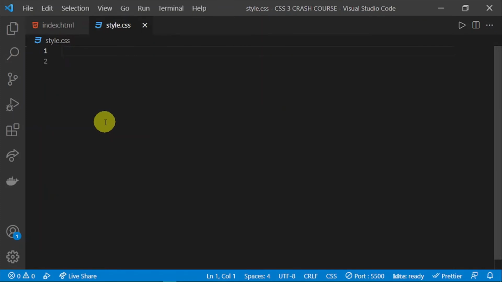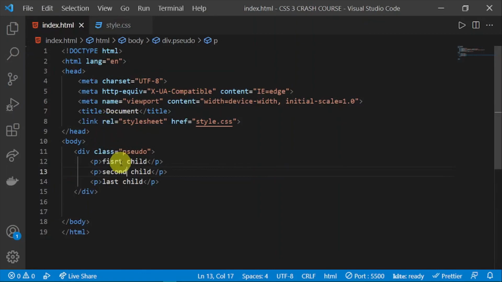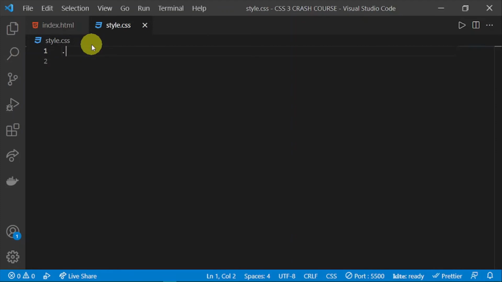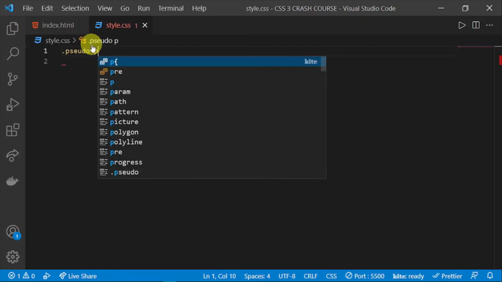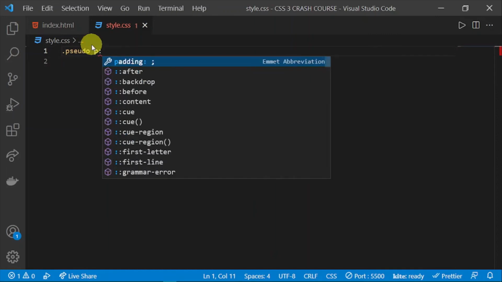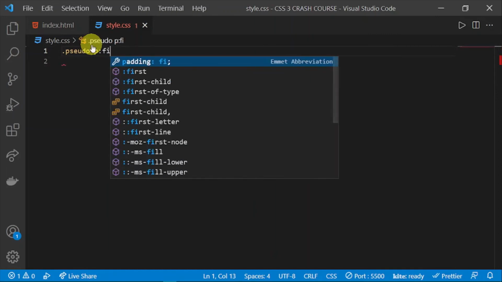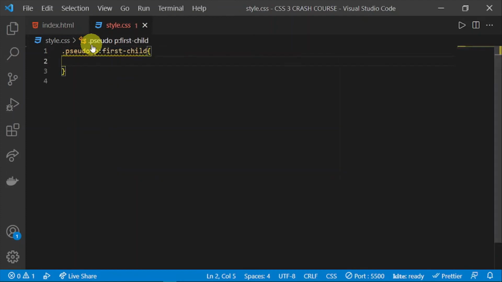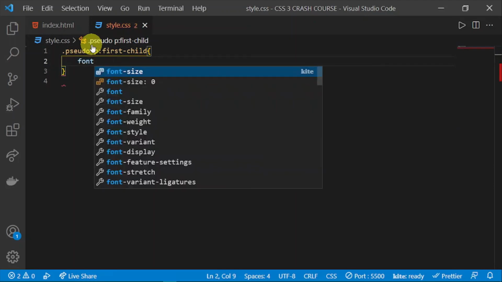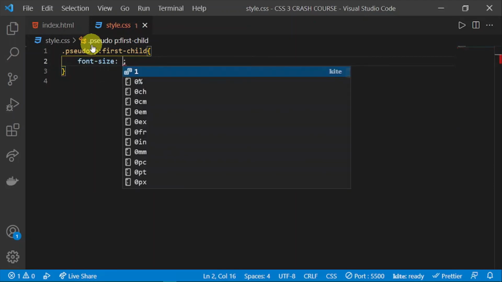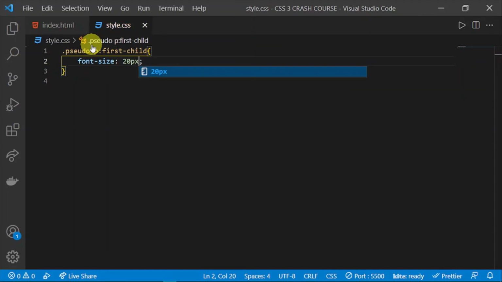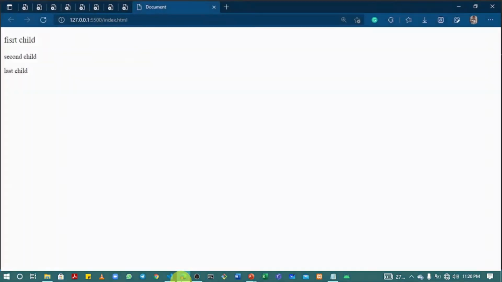Okay, so I can style this one, the first child, give it a background of red. So I can do dot pseudo and select p and do first child. Nice. And I can do, let me see, font size. I can set that to 20 pixels. Okay, so now let's see our output.